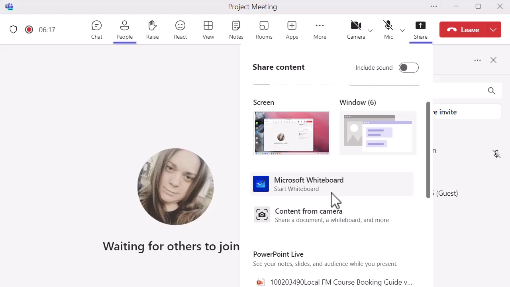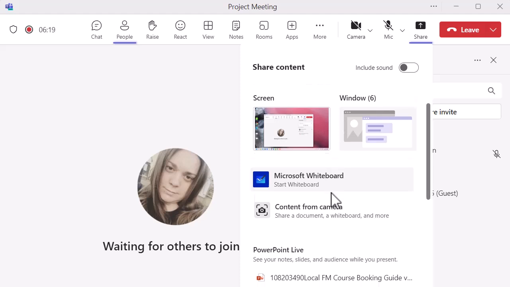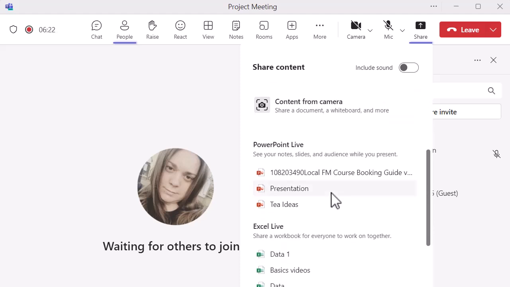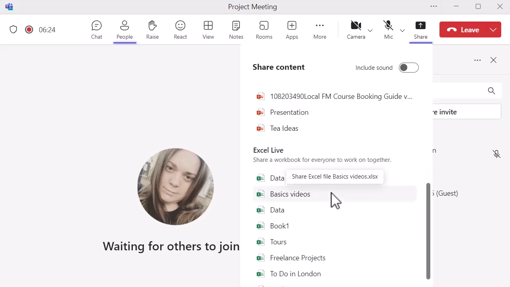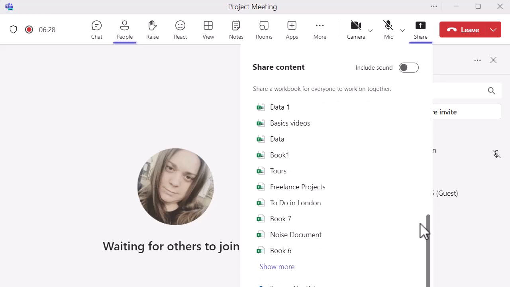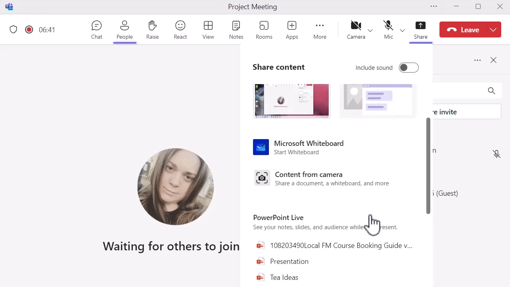So that's a really useful function as well. And then you've got PowerPoint Live if you're sharing a presentation, Excel Live if you are collaborating on a document. And if you scroll down, you can't see it on my screen, but you can browse your computer and you can share any other document that you have available. So definitely think about which sharing option might work best for you.